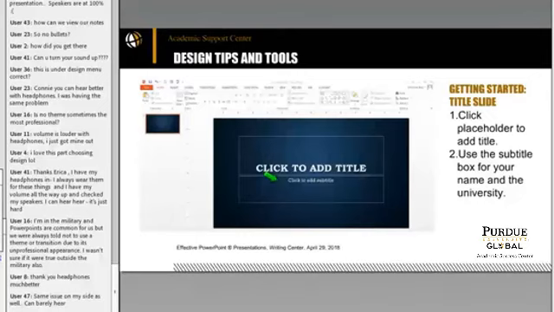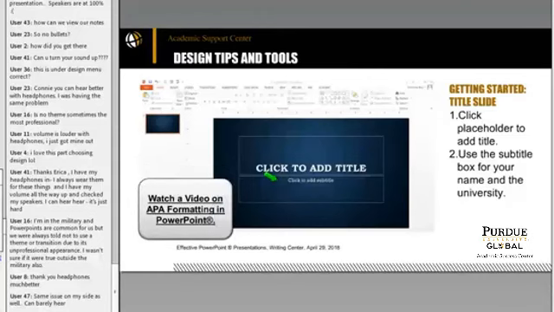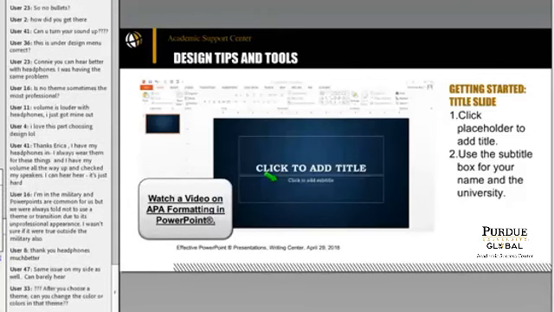So the Academic Support Center has a video on how to apply APA formatting in PowerPoint. So if you're writing a research presentation and you were going to be using research and citing it in your PowerPoint, maybe you want an APA influenced title slide as well.